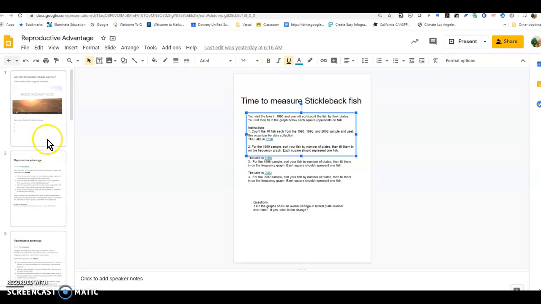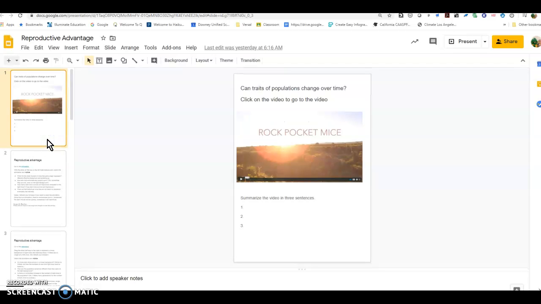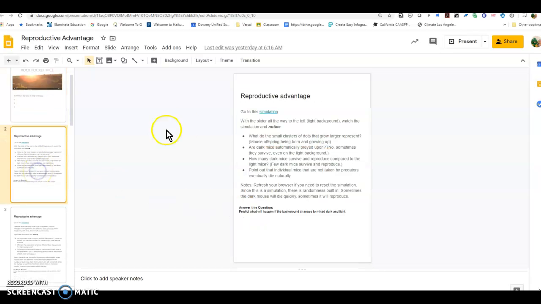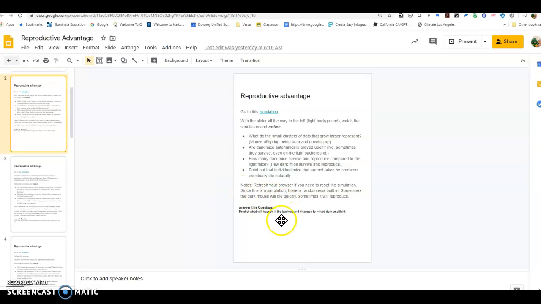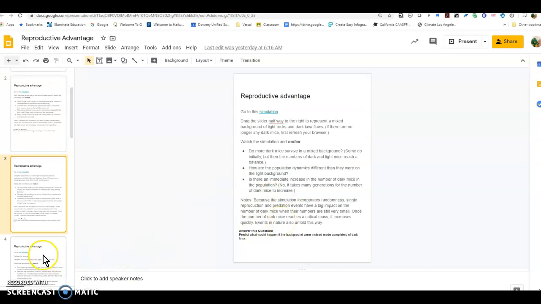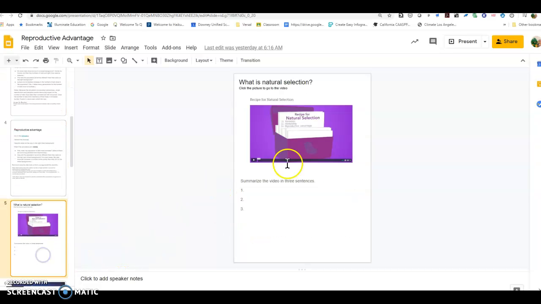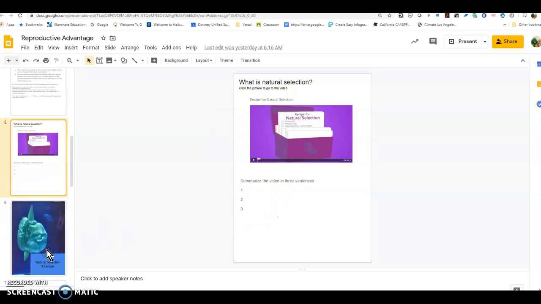In the very first one, you just get to watch a little bit about pocket mice, and then once you've watched the video, go ahead and summarize it. It's going to take you then through a simulation, and then you just answer the questions on each slide. Then there'll be a short video about what is natural selection. Go ahead and summarize that for me.